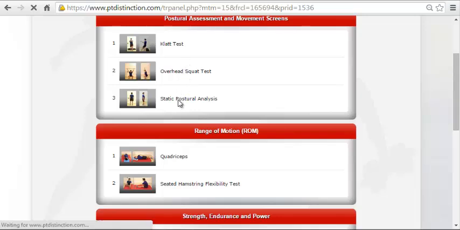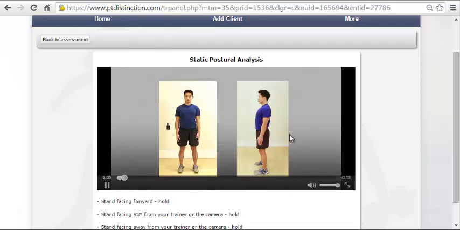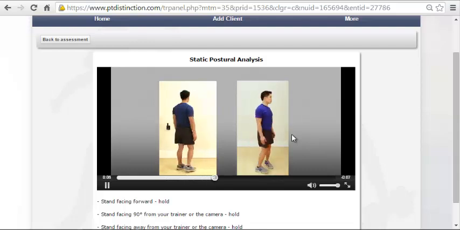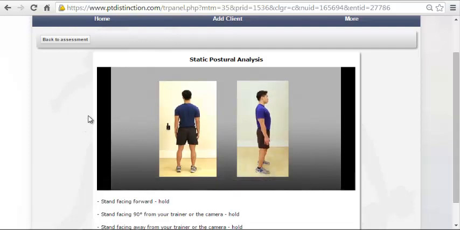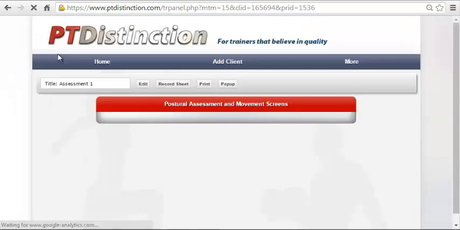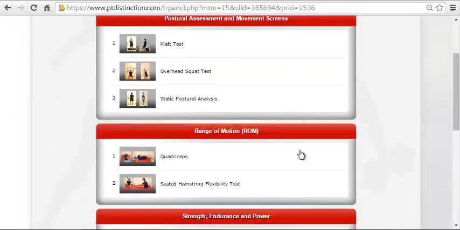If you click on one, the video will come up and they'll be able to see what they need to do. Obviously this is a static postural analysis, so it doesn't have a great deal of movement, but for things like a CLAT test, overhead squats, etc., it's good for them to see the movement once without seeing it so many times that they coach themselves in the movement, and they can just go through each one.